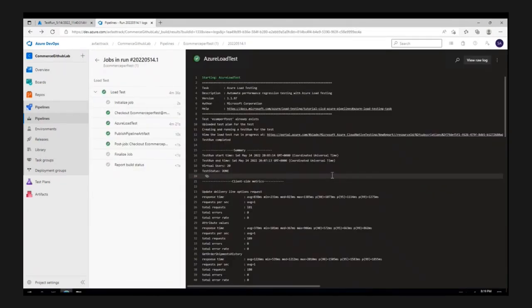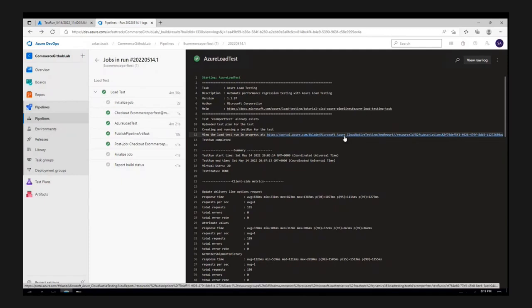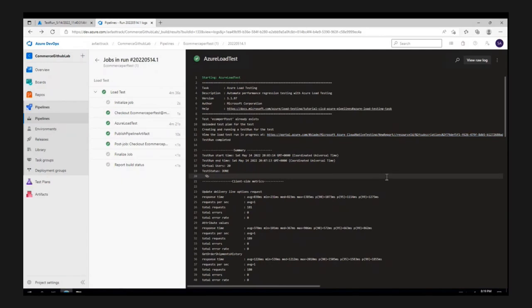So the job has now finished. We can see detailed information in the information logs. The information log contains a link back to the Azure Load Testing Service dashboard. It also has information about the client-side metrics, the response times, the total requests, and other information related to the performance test. So we have seen how to set up performance testing of e-commerce APIs using JMeter as a load testing tool, as well as Azure DevOps pipelines.